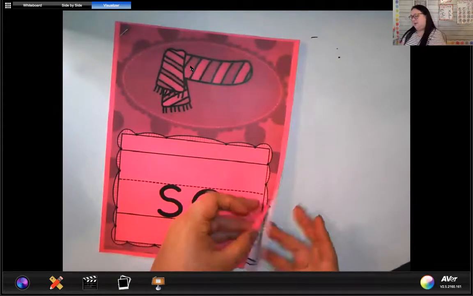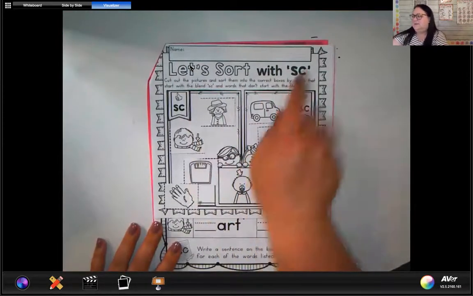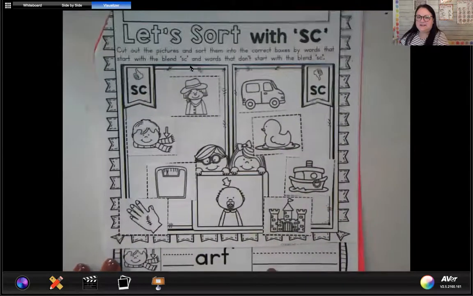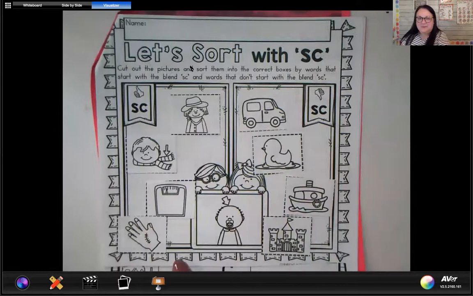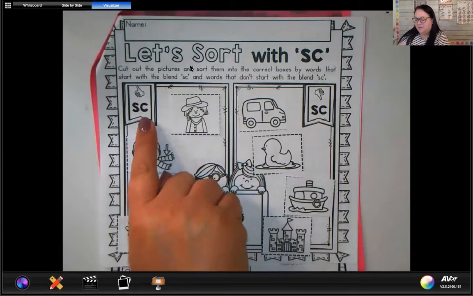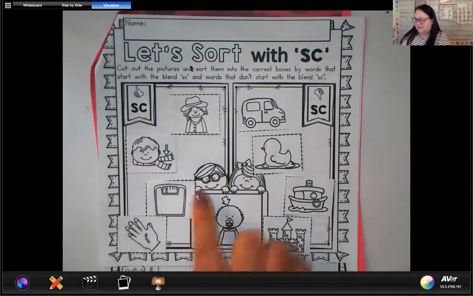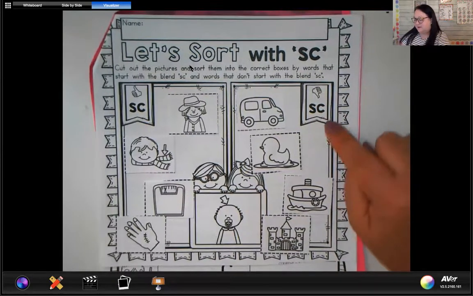And you'll remember last time we did some sorting. It says, let's sort with SC. So you can see it. What we did is we looked at all the pictures at the bottom of the page. Remember, we cut them and glued them. And on this side where it has the thumbs up, every word that we heard the sk sound in, we put on this side. And every word that did not have the sk sound, we put on this side.